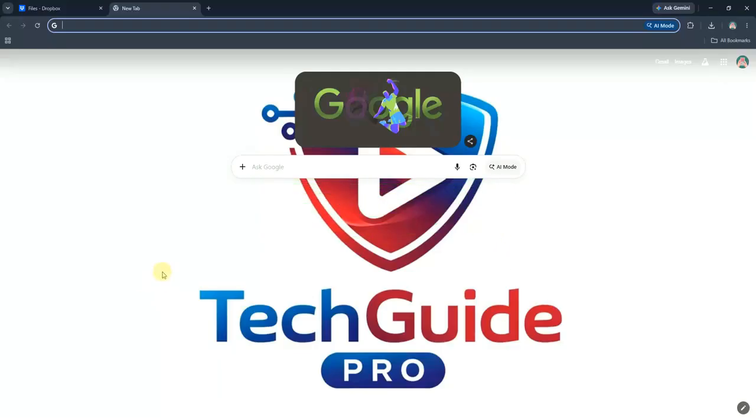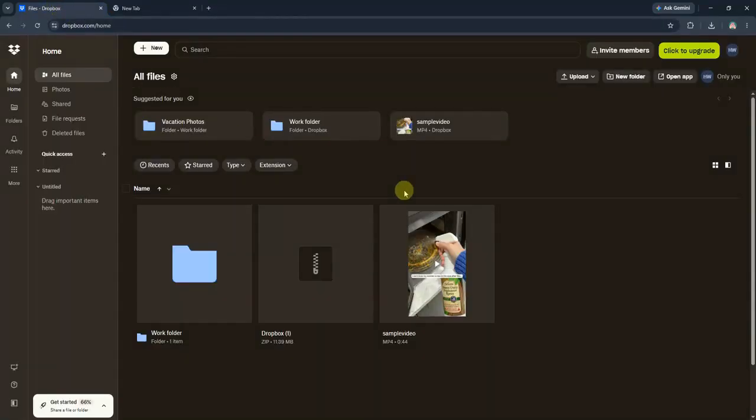First, open your web browser and go to www.dropbox.com. Once you're on the home page, you'll see the option to sign in at the top right corner. Click it and enter your email and password to log into your account. If you don't have an account yet, you can click on the Sign Up button to create one by entering your details and following the prompts.